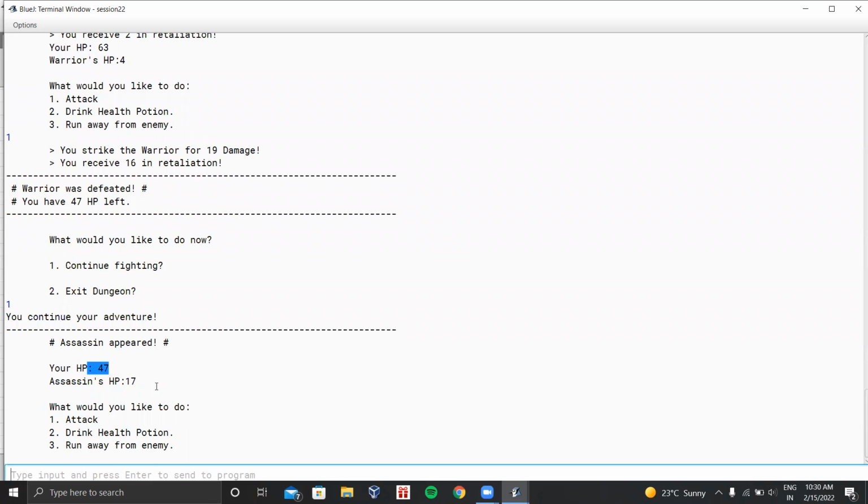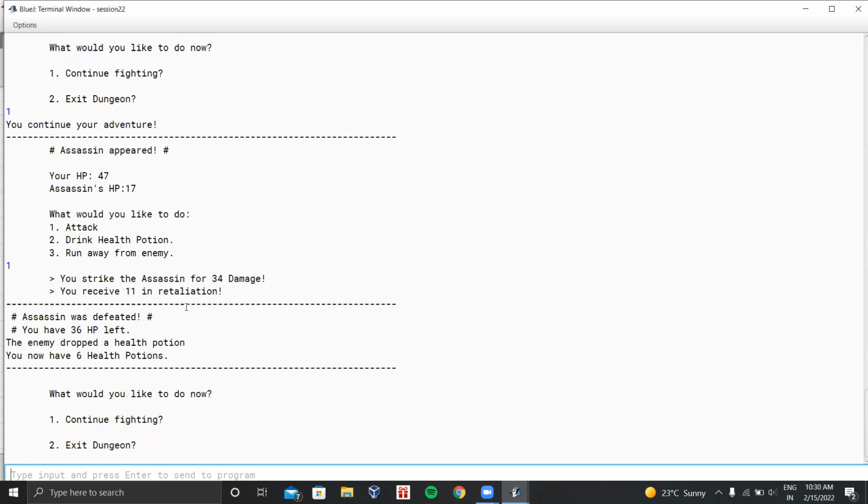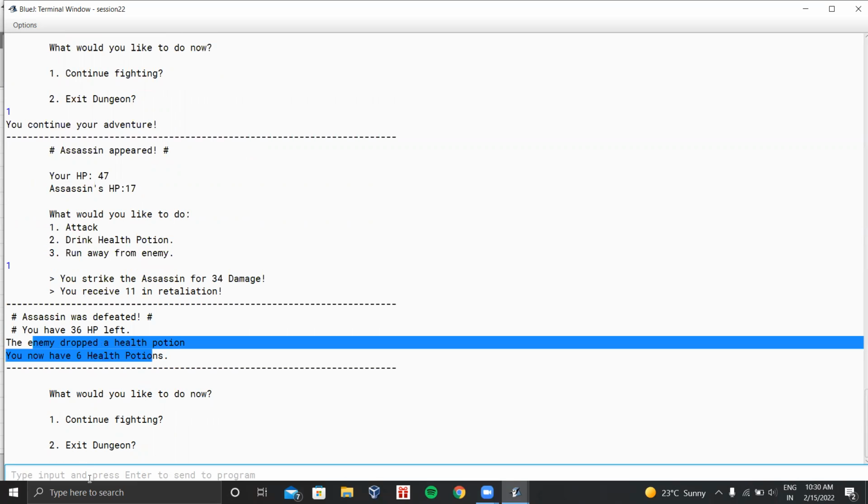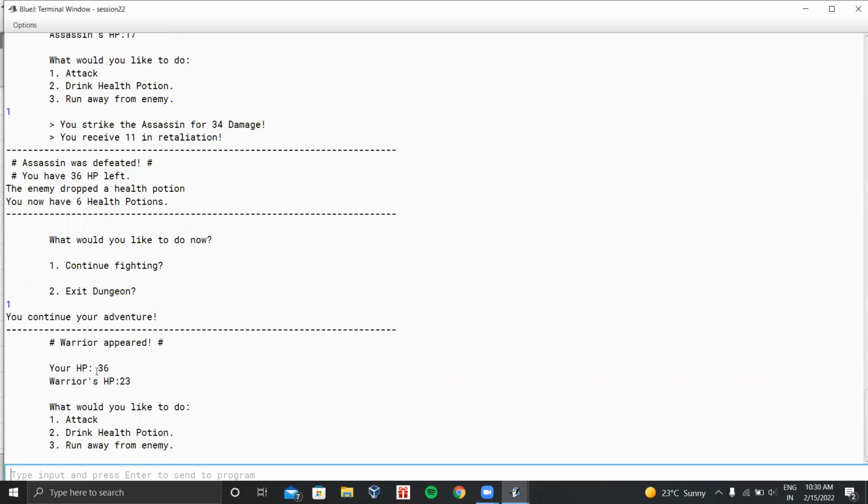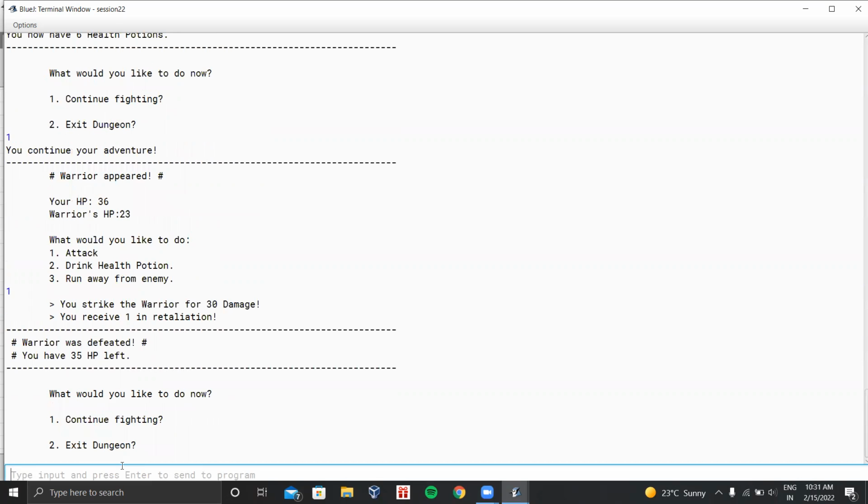Assassin appeared, 47, 17. So let's attack the assassin. Assassin was defeated. Assassin dropped a health potion. This time we got a health potion, but I'll not be using that. I'll just use all of my health power now. So warrior appeared, 36 is my health and 23 is warrior's health. I'll attack. So warrior defeated in only one strike, 30 damage, and I got 1 in retaliation.